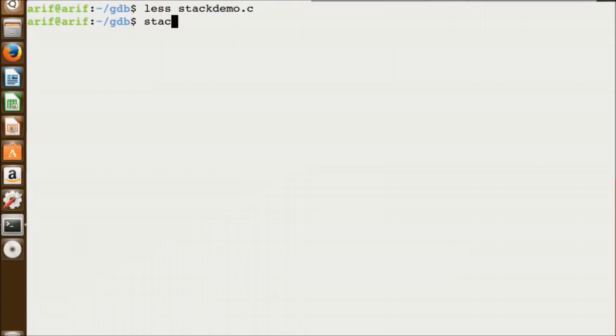Let me execute this program. I've already compiled it with symbols. It has executed and it has given the output. Well, that was really cool. It is not yet cool. It will become cool very soon.